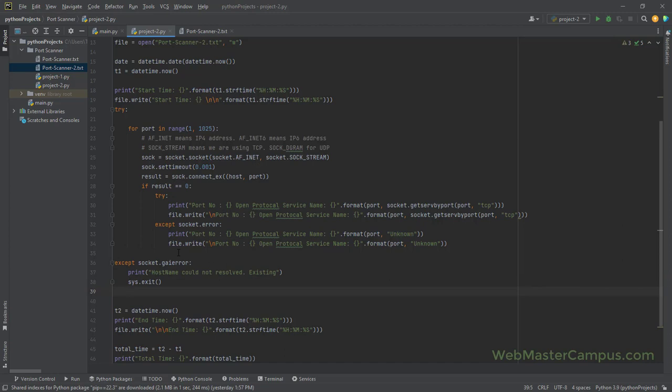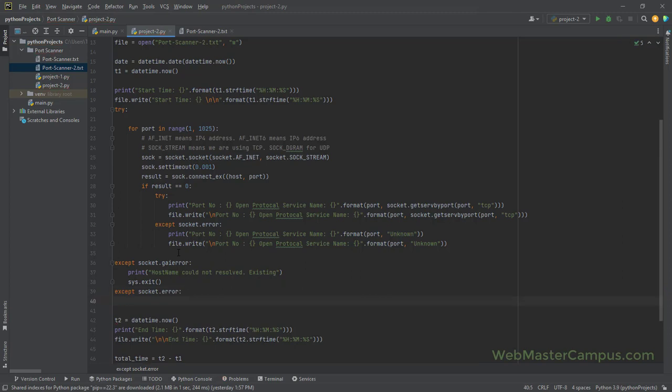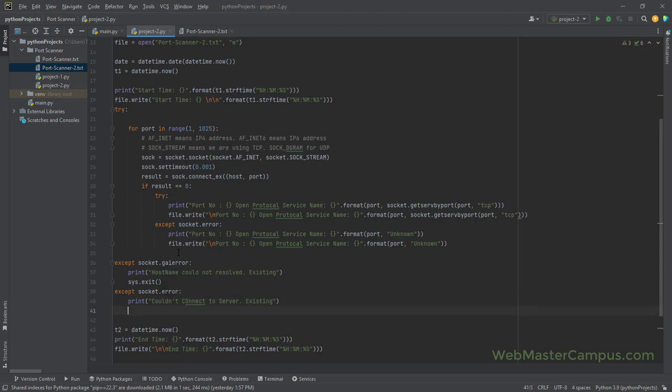Okay, and let's give a message exiting, and we can use sys.exit, and this is good for safely ending the program. Then I am going to use an except socket.error to capture the generalized error. Okay, and we are going to write the print statement, couldn't connect to server, something like this. Let's also give exiting and sys.exit.